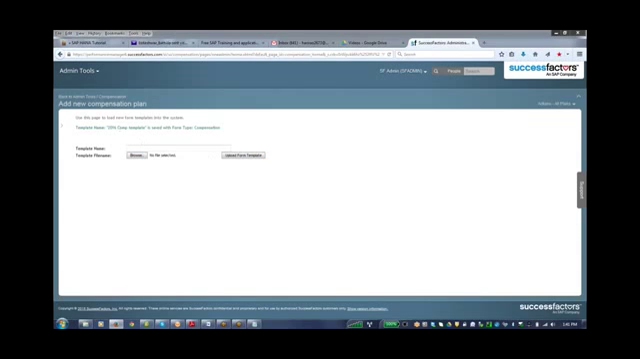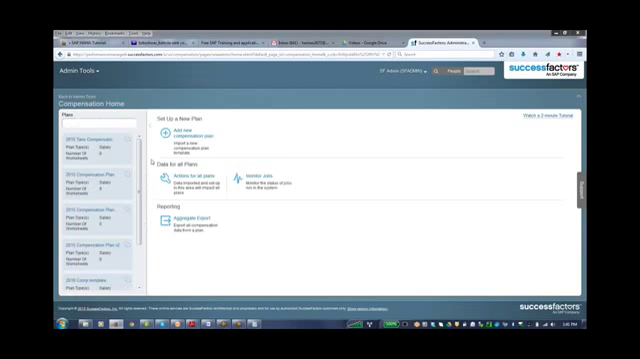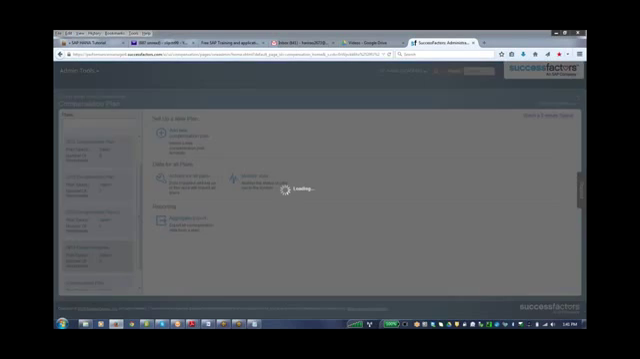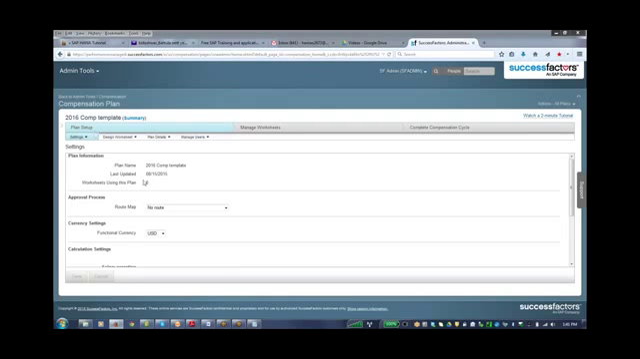So that has been created. Right here, it created a 2016 compensation template, and nothing has been created yet. I go into the plan setup. Route map has not been selected. I'm again going to be sending it to my manager, my HR.